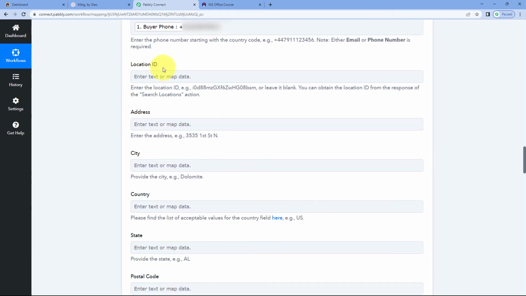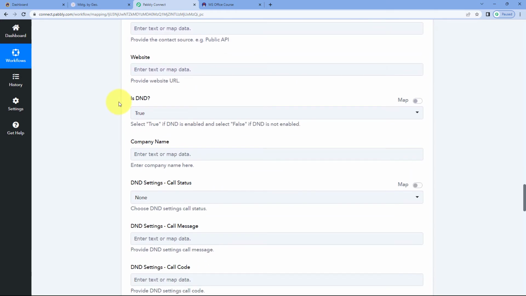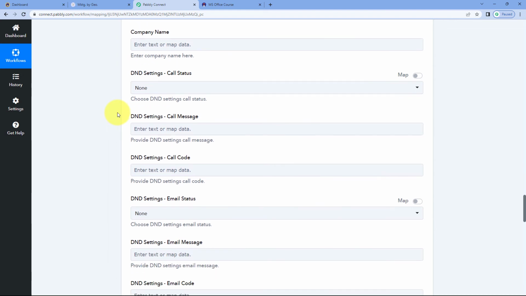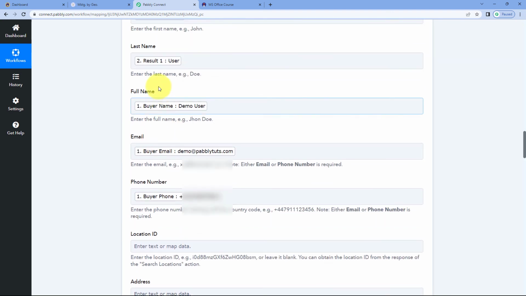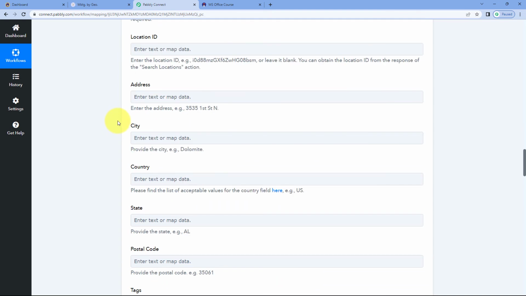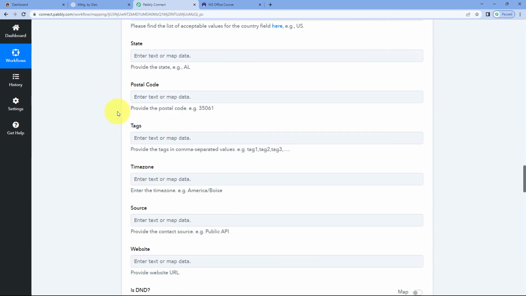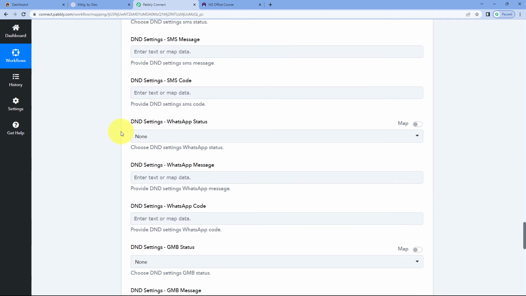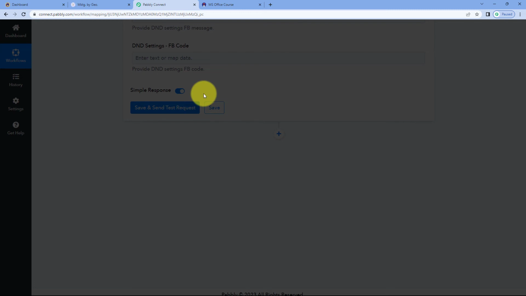Then after this, it is asking us location ID, address, city, country, and here you can see a list of different details of the new contact which we are creating, which LeadConnector is asking us. So basically, we haven't received all of these details of the contact of the customer who made the payment on our Instamojo payment page, and all of these fields are also not mandatory, not required. So if you want, you can ignore all of these fields for now. Then just scroll down and then you just have to click on this save and send test request button.